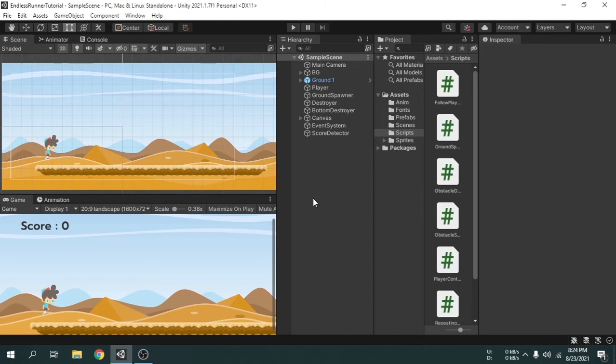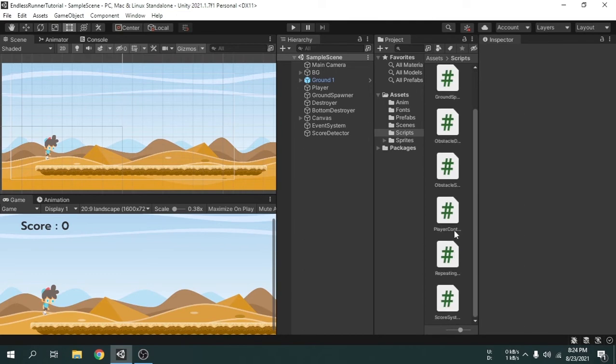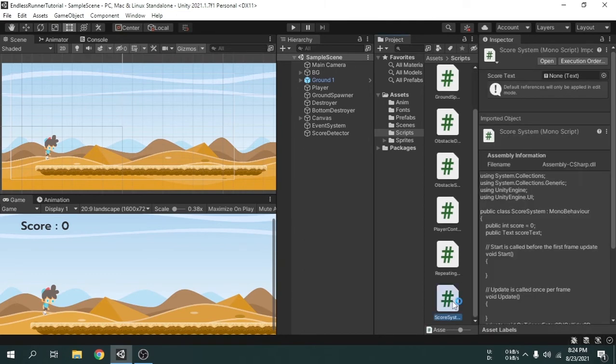Online database servers are usually used in multiplayer online games. Since this game is going to be a single-player offline game, we only need the device's local storage to save the data. In this case, we will be using the score system script to save the high score. So, I am going to open it.